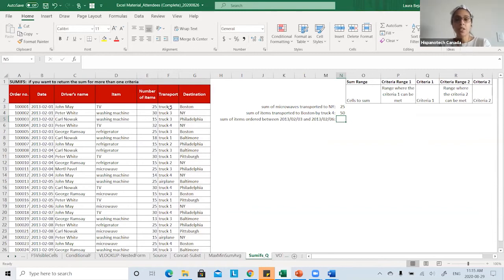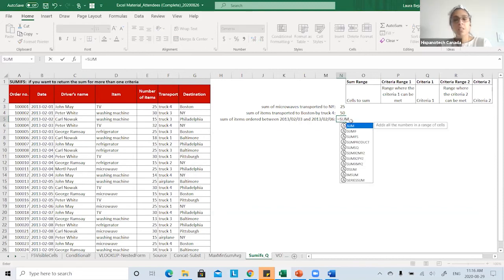So the last question is the sum of item orders between February 3rd, 2013 and February 6th, 2013. So I have two criteria, right? Orders equal or higher than February 3rd and orders less or equal than February 6th. I have two criteria, but the range is the same. The criteria range is the same. So how to do this? SUMIFS. My sum range is still the number of items, comma.